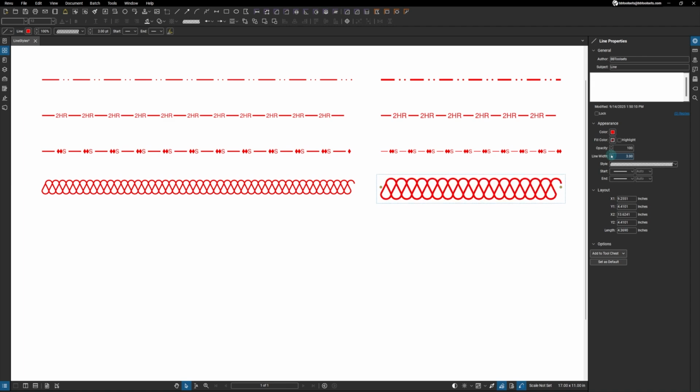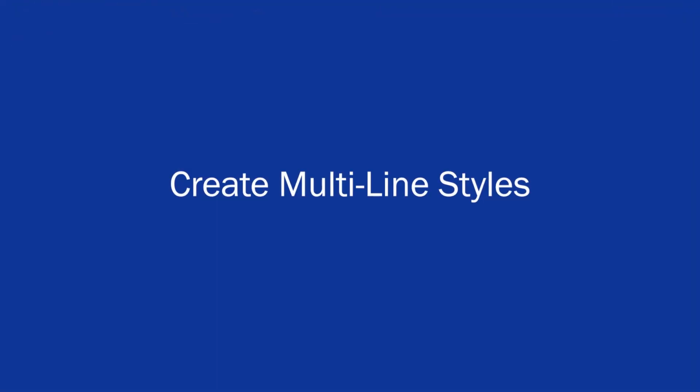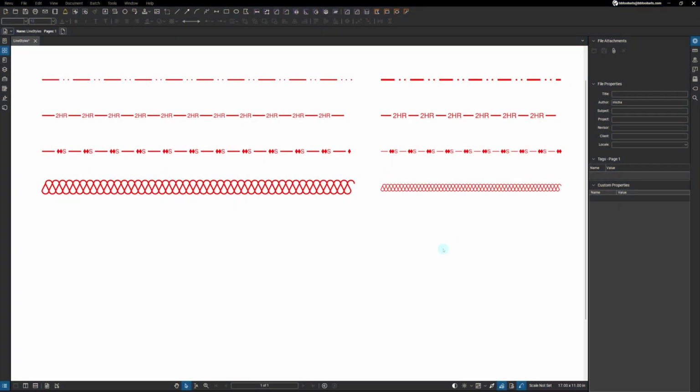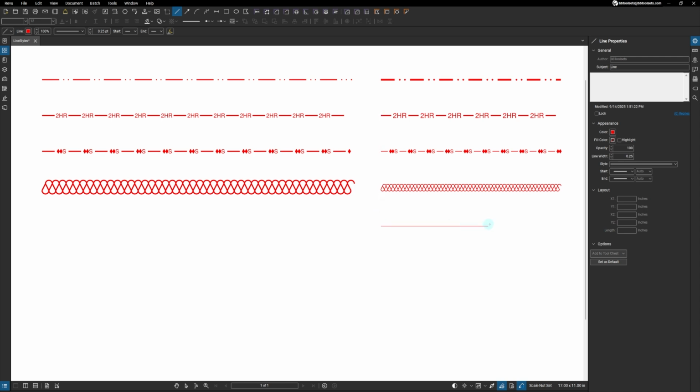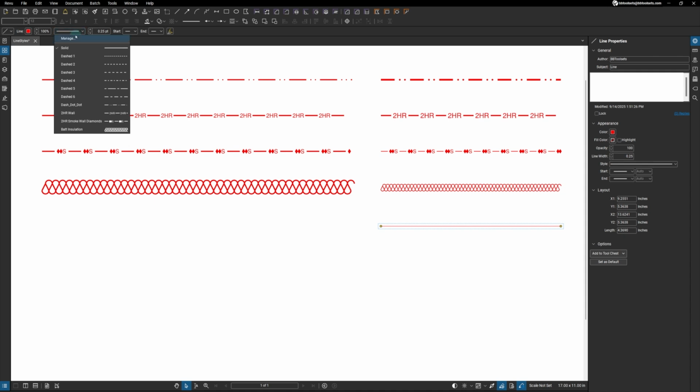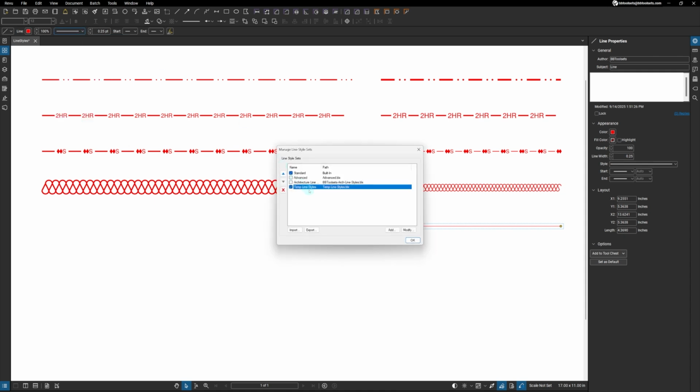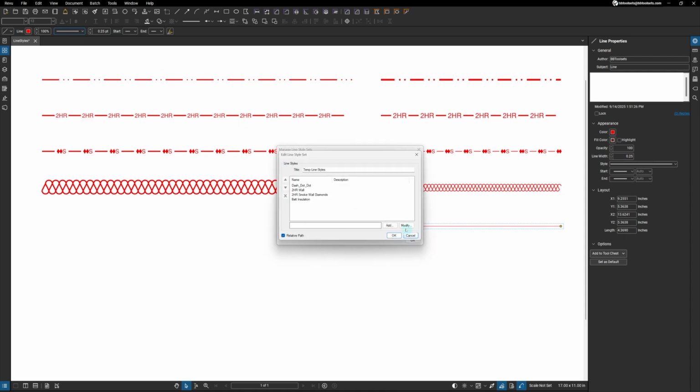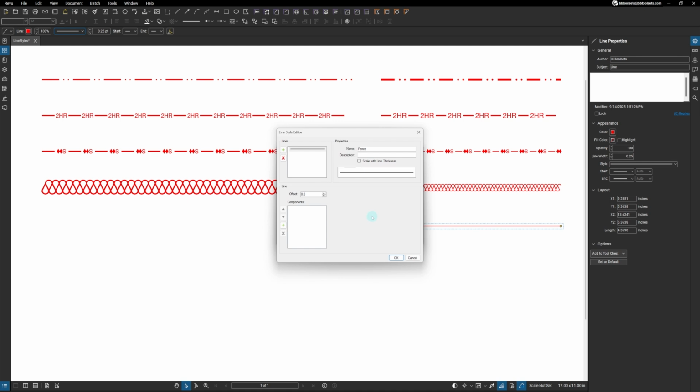So that actually works, and it looks pretty good. All right, so the last thing I want to demonstrate is a multi-line style. So let's draw a new line. And again, select our line, come into Manage, our line style set, modify that, and we'll add a new line. This one I'm going to call Fence. Click OK. Now I am going to select Scale with line thickness just to start.